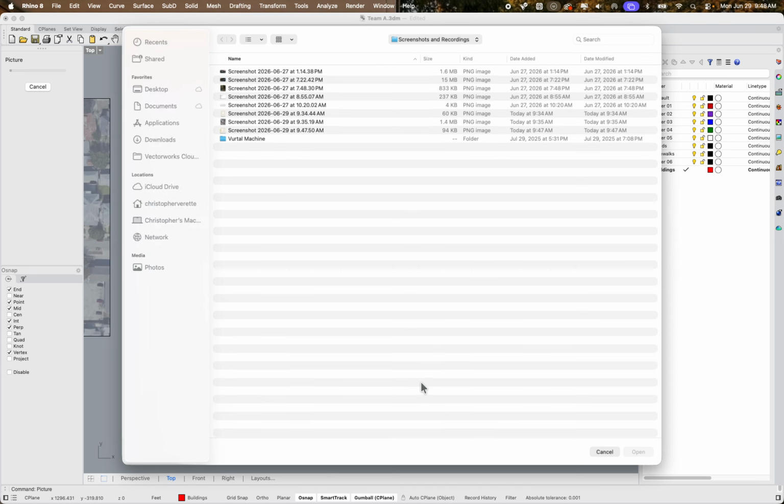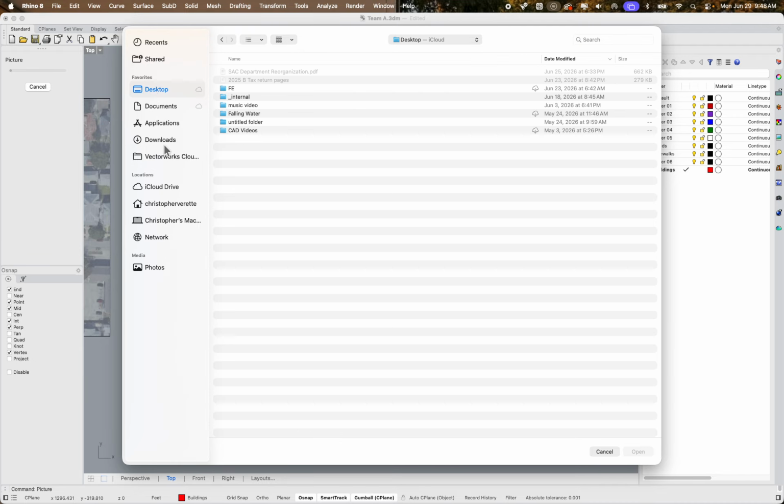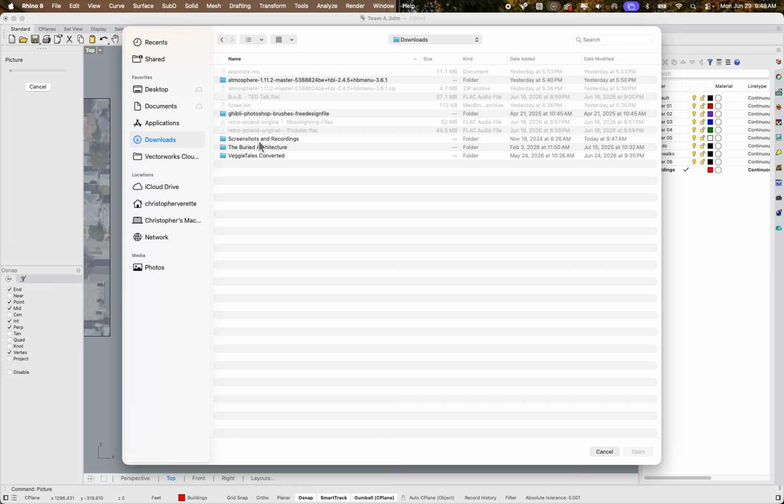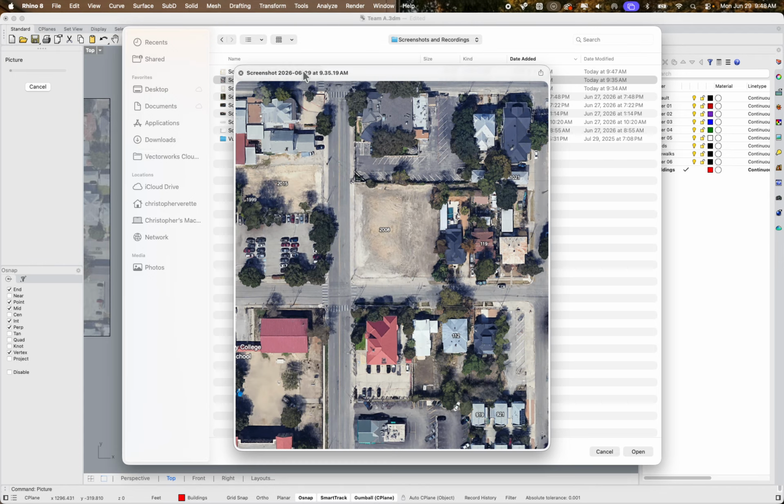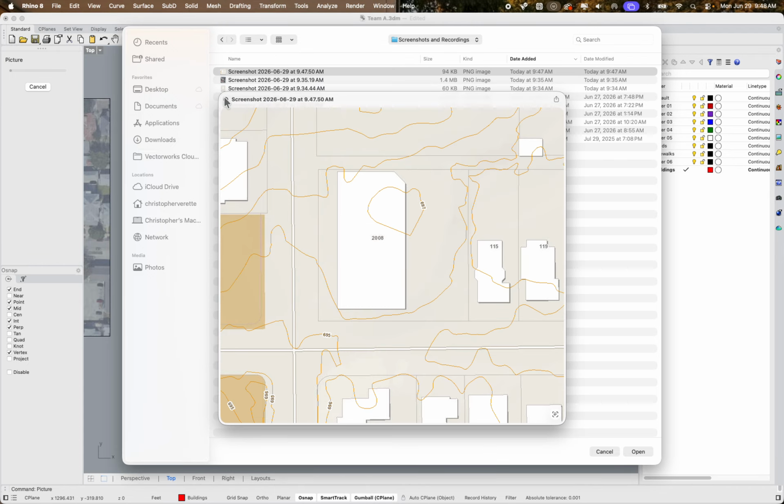We'll type in picture to add a picture. Not sure why my screenshots aren't coming up. Where are they going? There we go. Oh, I did have it. There it was. Good to know.